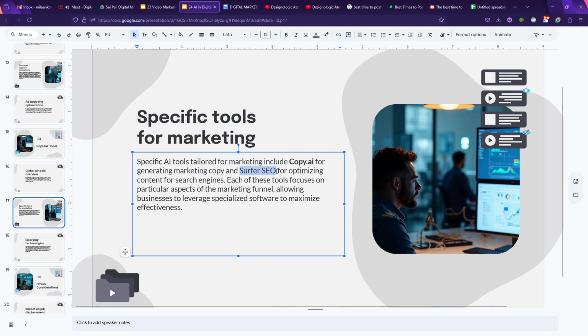Surfer SEO is for optimizing content for search engines. Each of these tools focuses on a particular aspect of the marketing funnel, allowing businesses to leverage specialized software to maximize effectiveness.